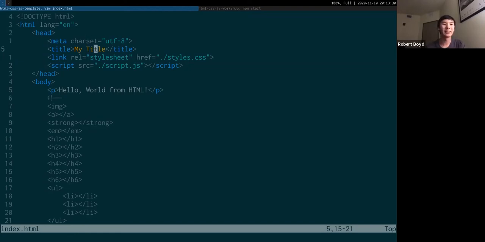You also need this title tag. We're about to open this file up in our browser. This is a web page, believe it or not. This is what a web page looks like. It's a very simple web page, but you will see where that title shows up. Basically, this will be the title of your tab.